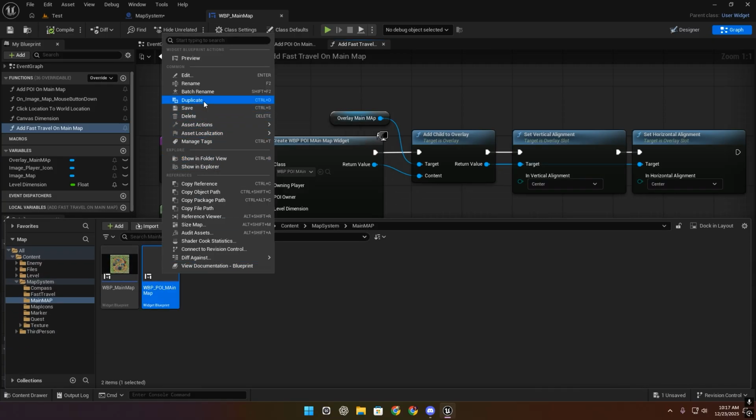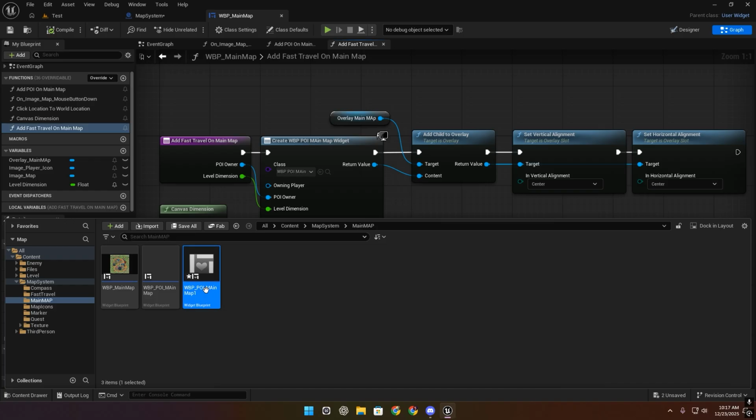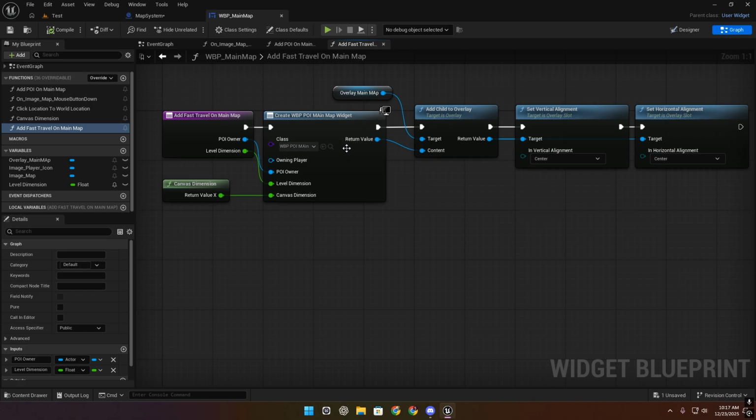I have to duplicate this one. This is going to be point of interest fast travel. Drag this inside our fast travel folder. So I'm going to plug it right here. This is our fast travel.